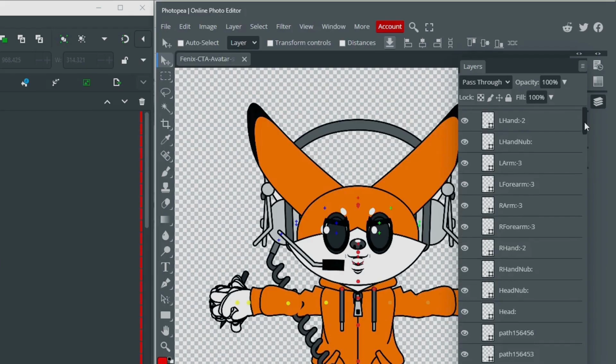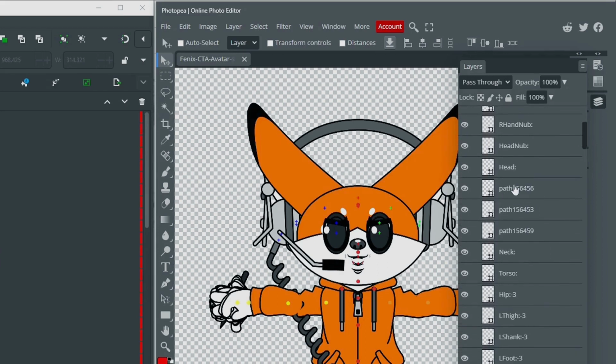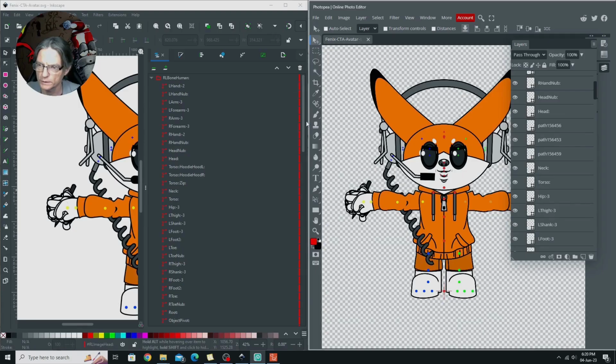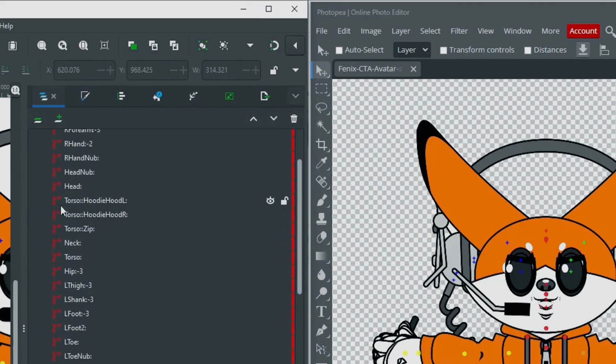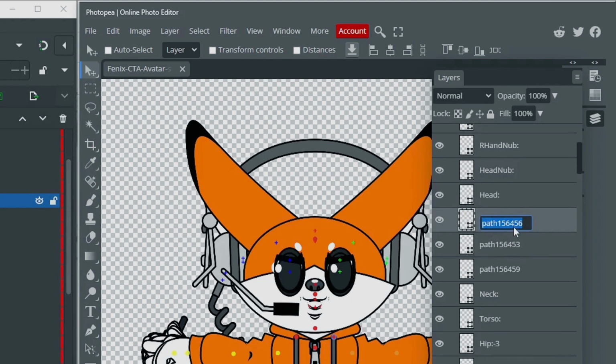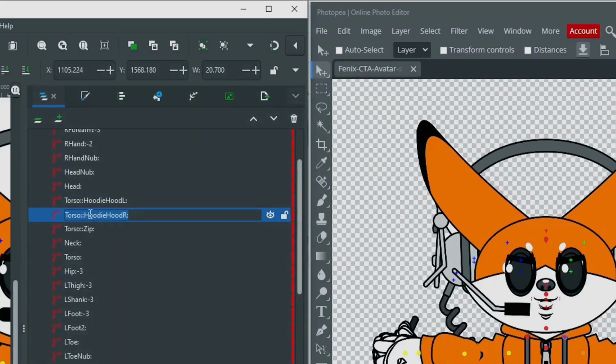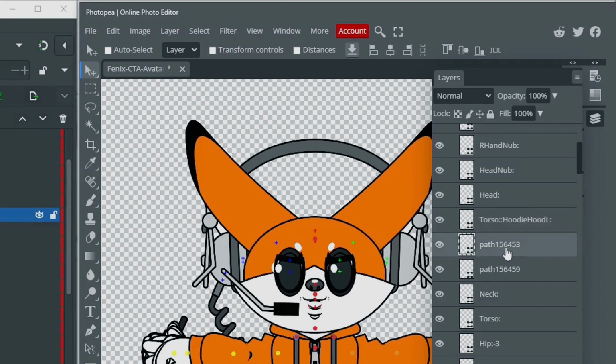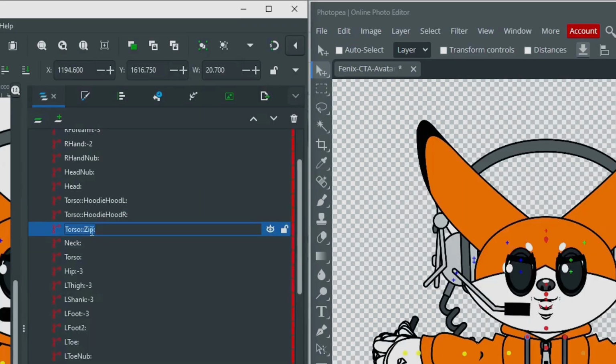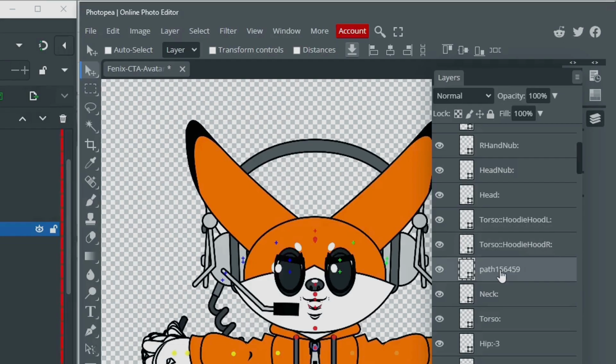So you can see if I scan down this list and get to the first lot of path after the bone labeled head, I go in here, look at what that should be. After the bone labeled head, it should be torso, colon, colon, hoodie, hood, L, colon. So all I do is double click in here, copy, go over to Photopea, double click and paste. Same with the next one, it should be this, copy, over to here, paste. And we've got this one which should be zip, so copy, over to the next one and paste. And you get the idea.